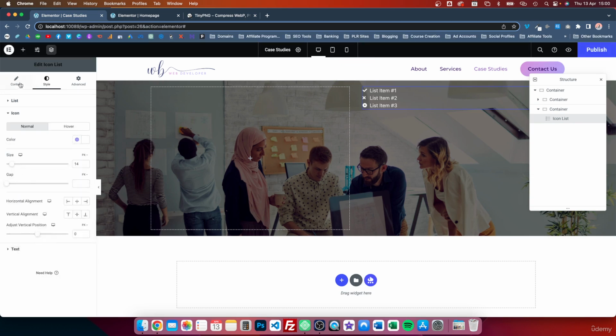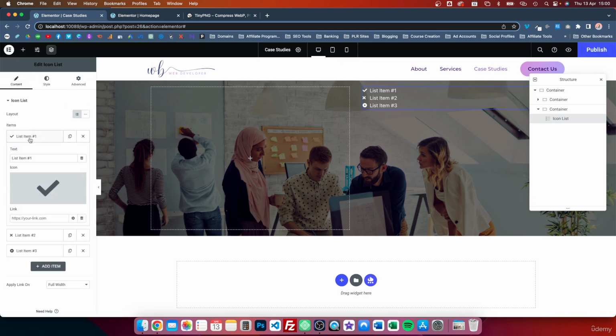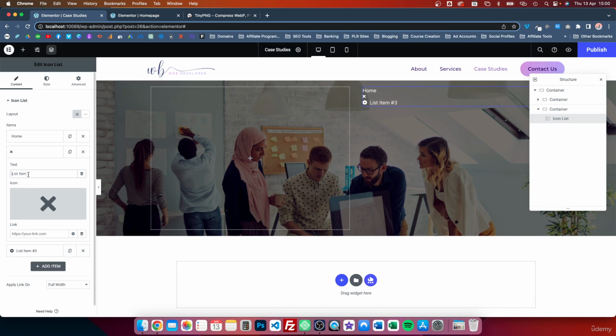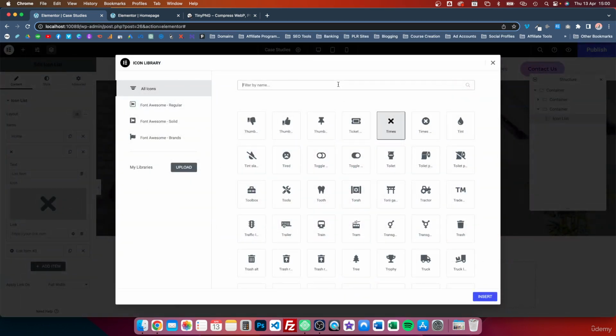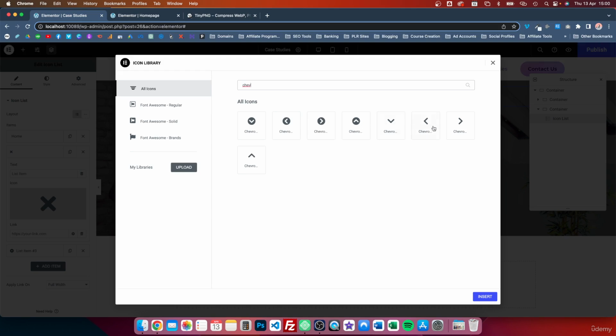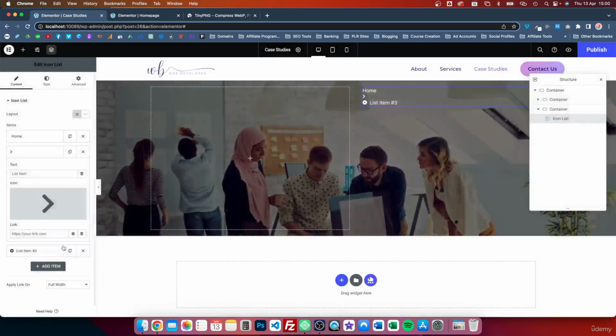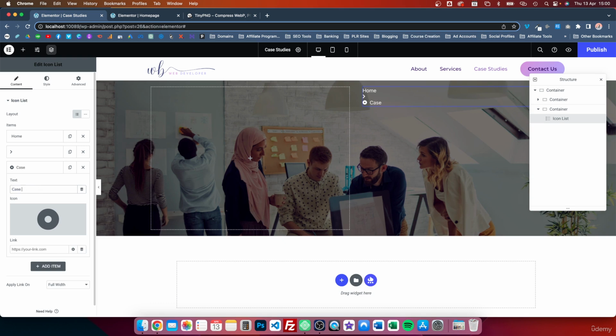Now we could make our own breadcrumbs by doing something like removing that icon for the first item. We could say home here. We could then under the second item delete the text. We can change that icon to a chevron, something like that. Let's insert that. And then the second link item, we could make this our case studies, right?